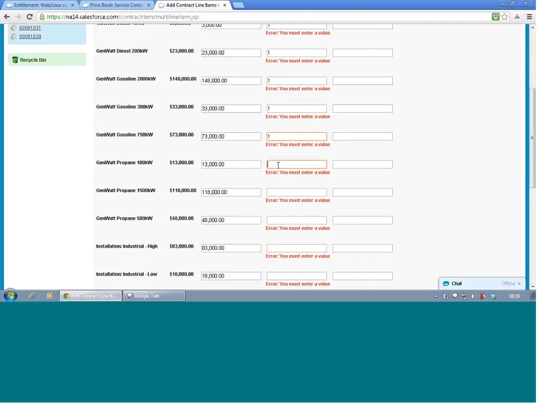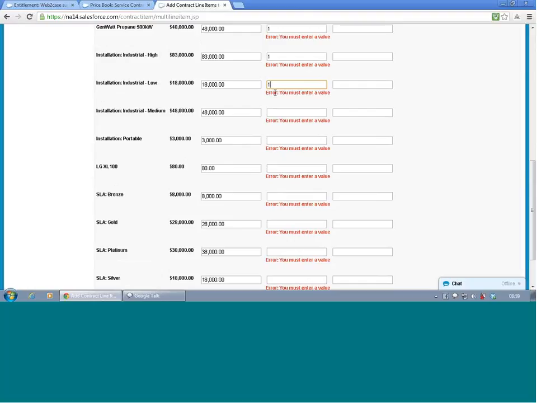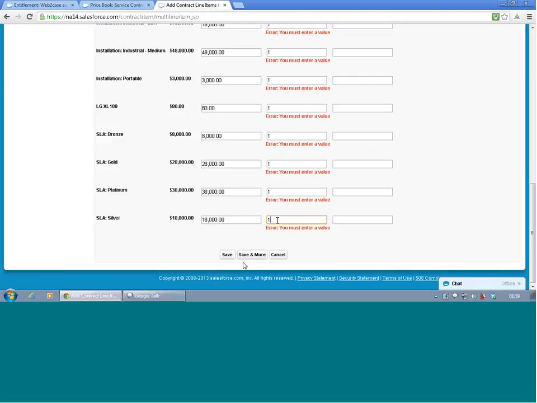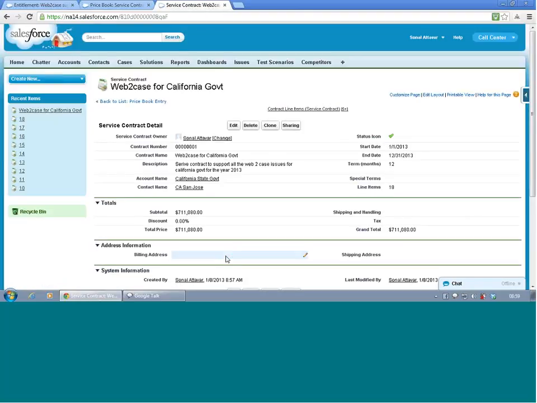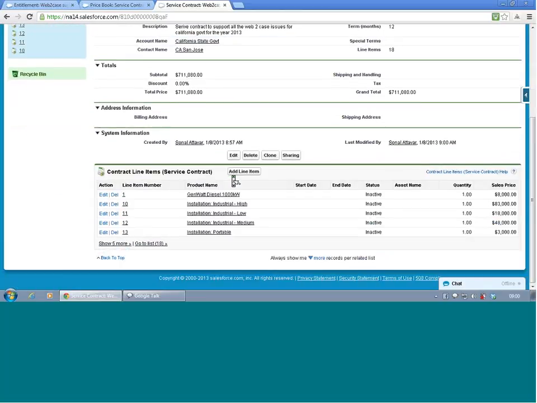So normally the service contract will be a support process, right? To support this product, it will be a minimum cost, say $200, $300 per year. But this is a high value service contract, but it's okay. Okay, now you can see the line items, and you see it automatically calculated the total value of the service contract. So now we have the service contract.